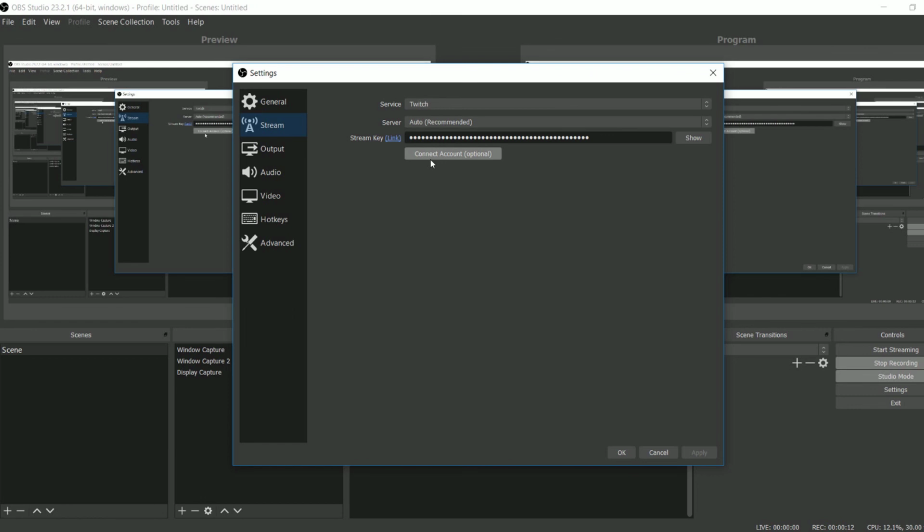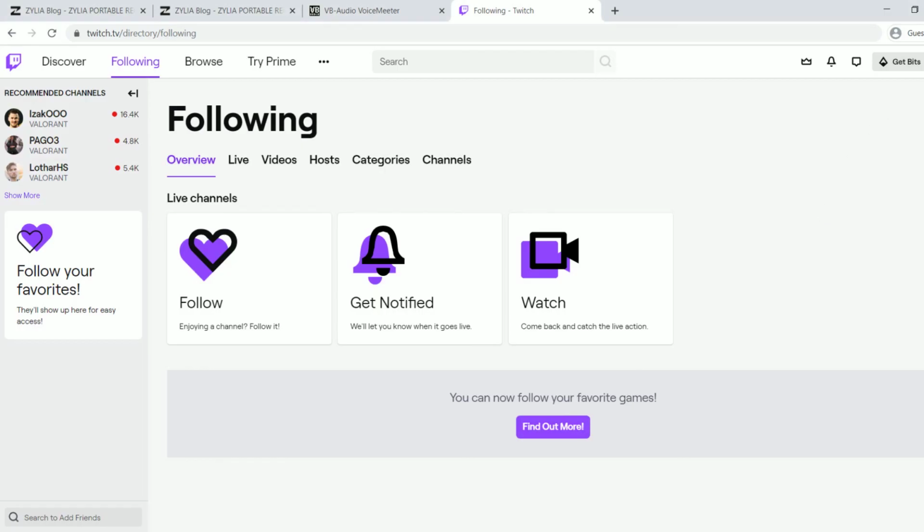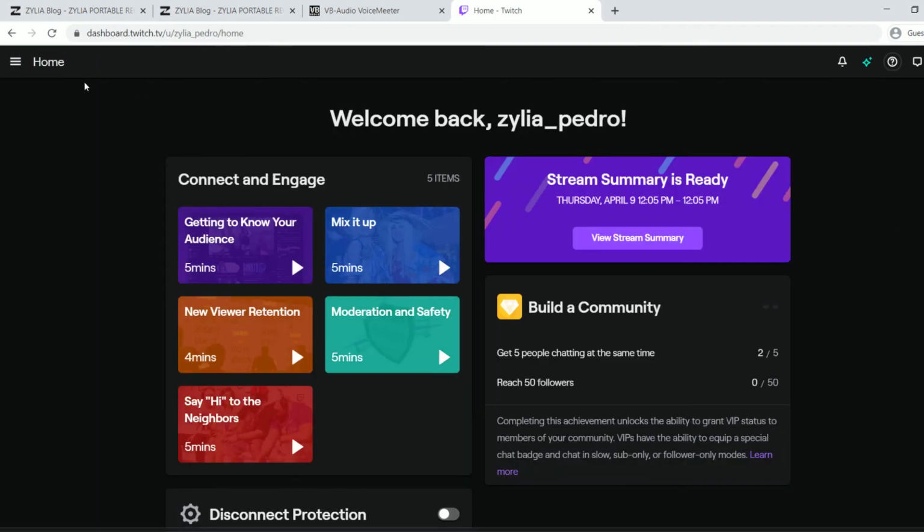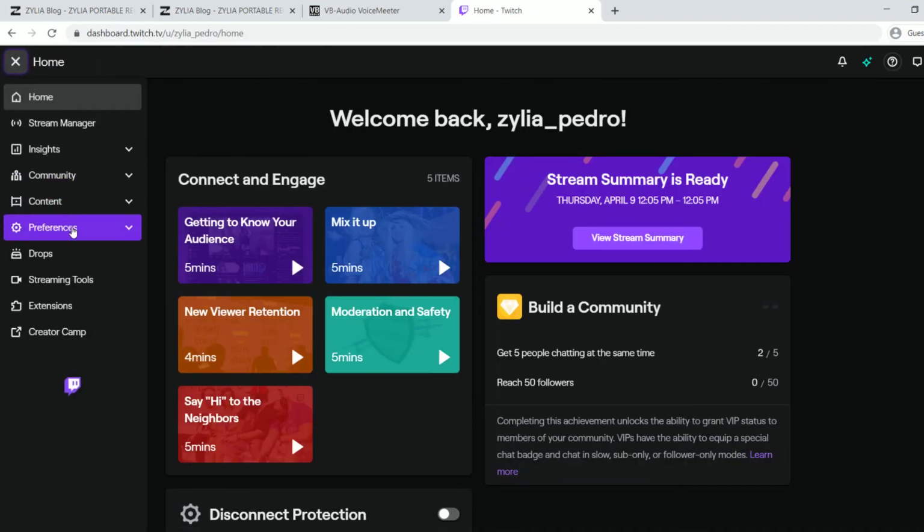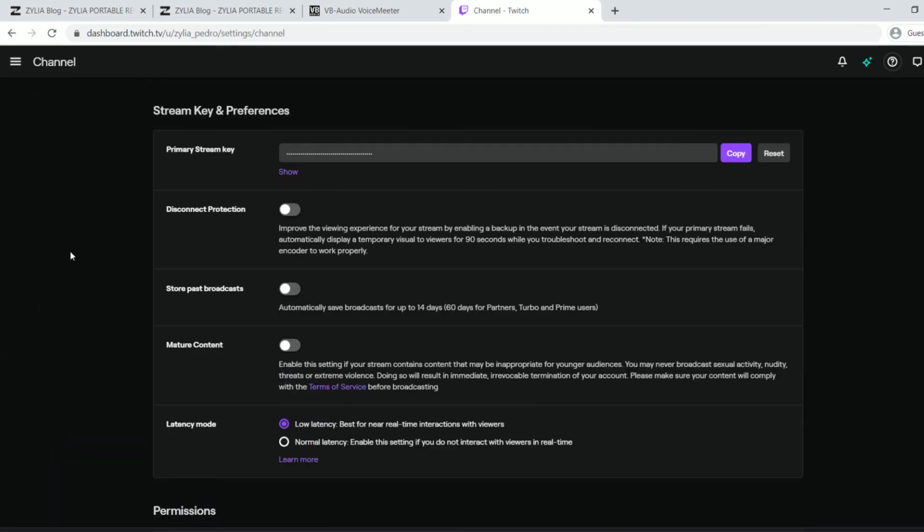For Twitch streaming, in the stream settings in OBS, choose Twitch. Here you can either connect your account directly or open Twitch in the browser. Log in and click on your icon followed by Creator Dashboard. On the Home tab, click Preferences, Channel, and on the primary stream key, copy the key and paste it into the OBS stream key.